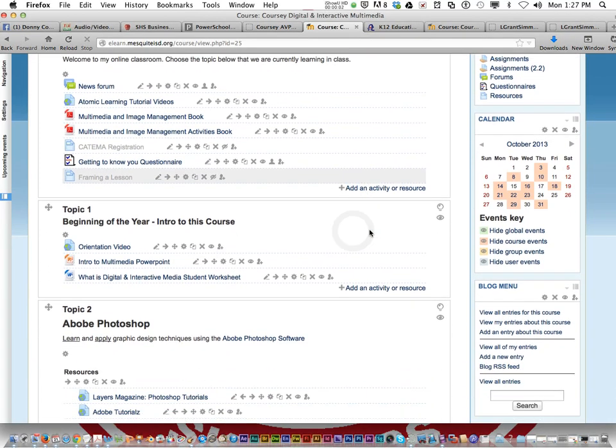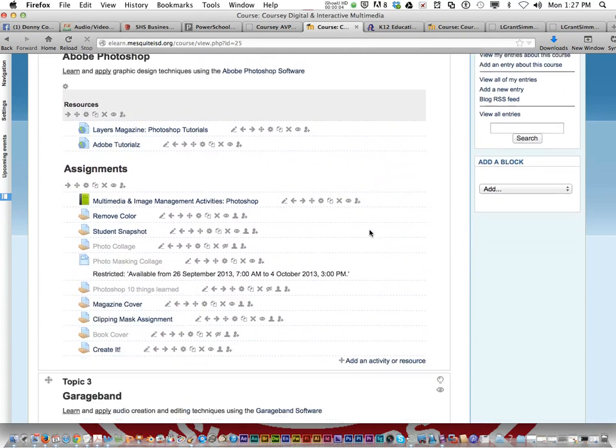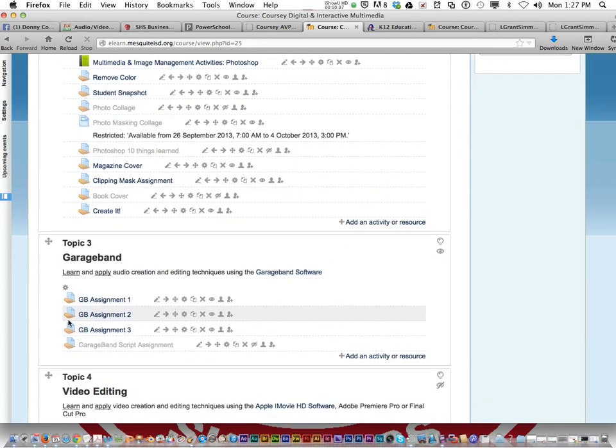Okay, this is Mr. Coursey again, and we are going to talk about GarageBand Assignment 2. Now, at this point, you should have completed GarageBand Assignment 1, where you watch the tutorials over GarageBand to learn the basics and type into Word 20 things you've learned. Now, on GarageBand Assignment 2, you're actually going to get into the software and you're going to make some music. So you click on GarageBand Assignment 2.